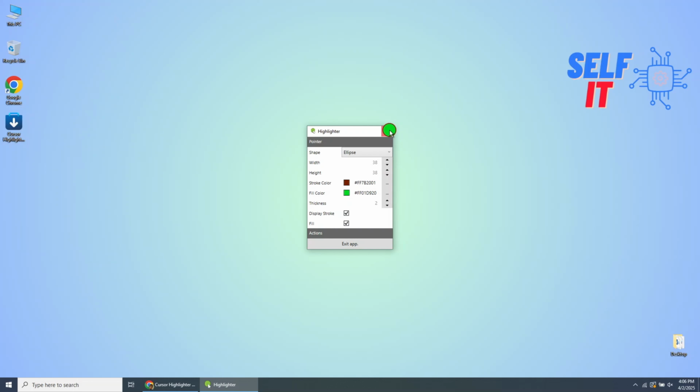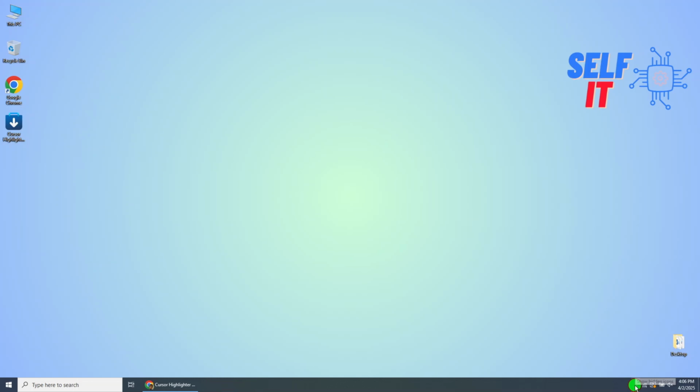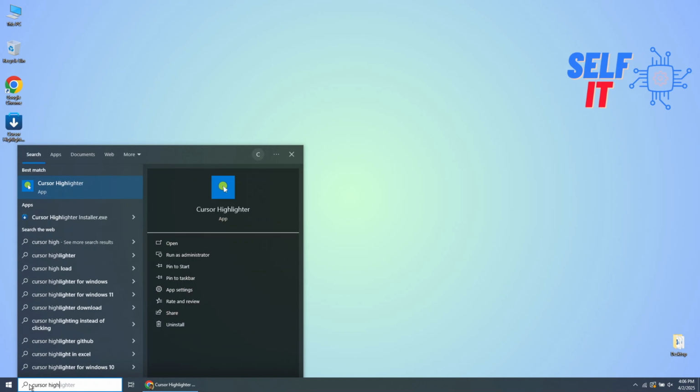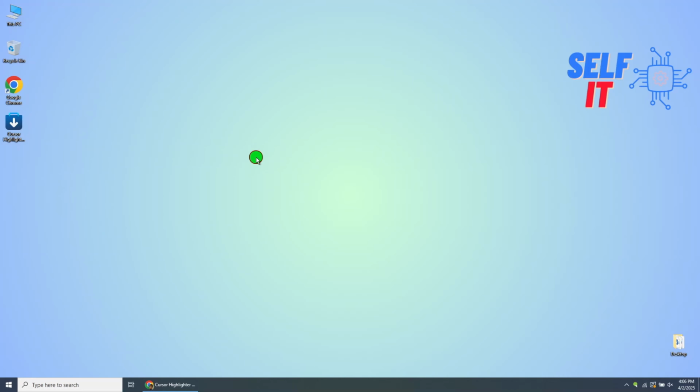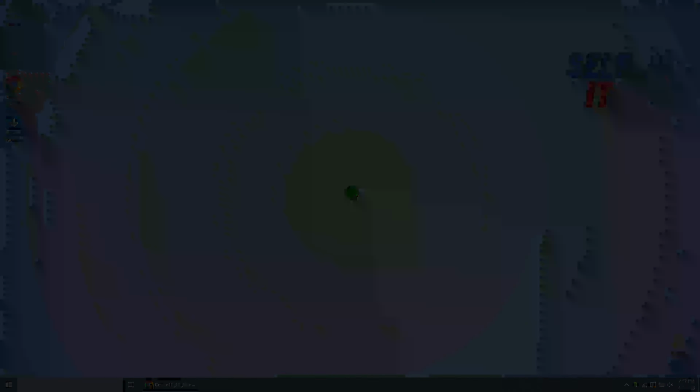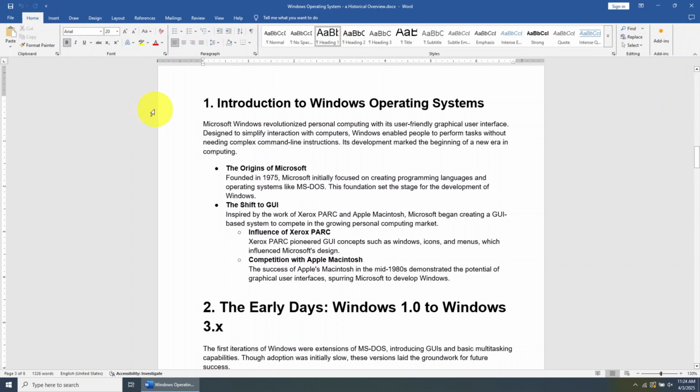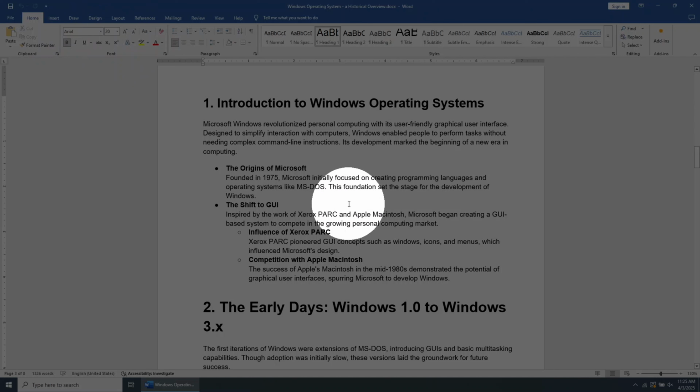If you want to get back to the default mouse pointer, go to the bottom right corner, select the app, and choose Exit Highlighter. If you need to activate the highlight mouse pointer, go to the Start menu and search for Cursor Highlighter. Now, let's jump to the most customizable highlight mouse pointer solution. Using it, you can add highlight or cursor focus on the mouse pointer.